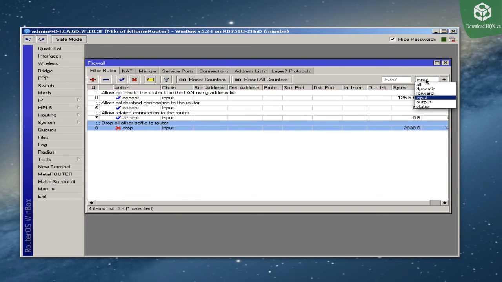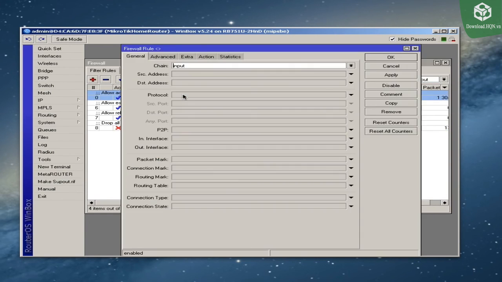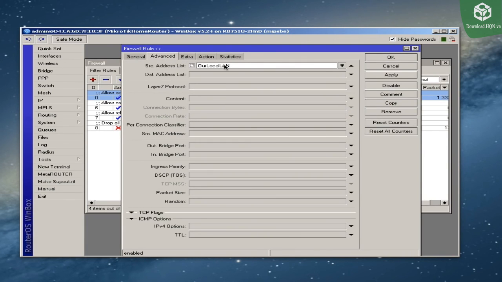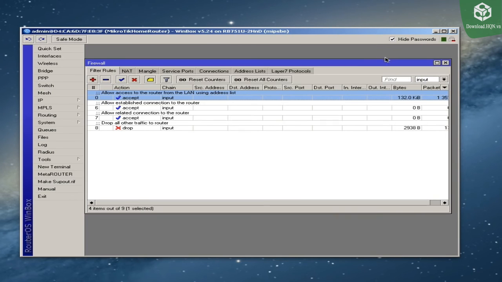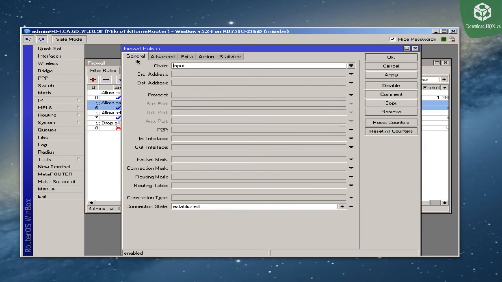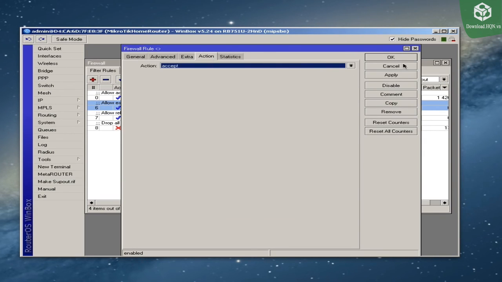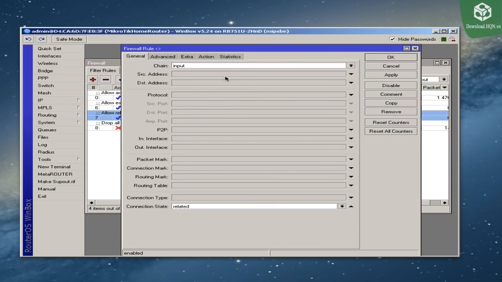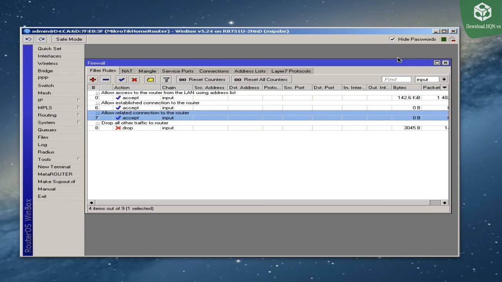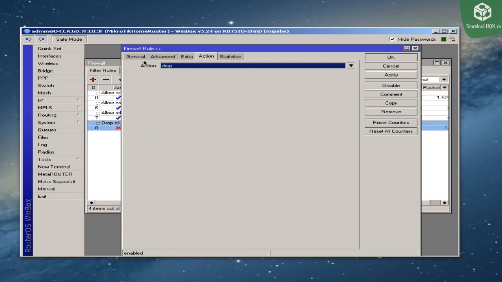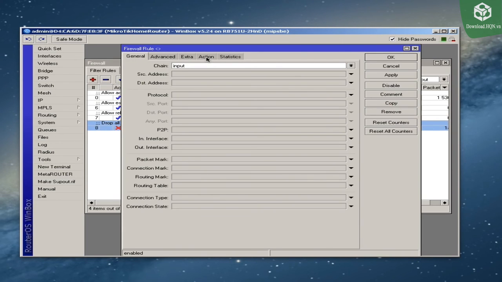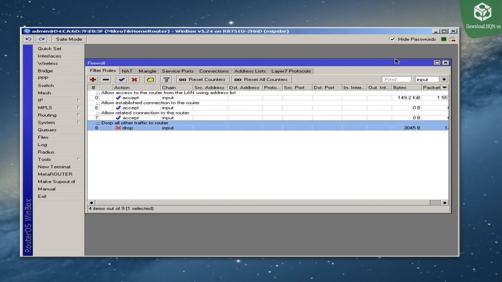So, quick review of our rules. First, the input chain rules. The first one says allow on the input chain a source address of our local LAN with an action of accept. The second rule says on the input chain, if the connection state is established, we will accept that. The next rule says if the connection state is related, we'll accept that. And the last rule on the input chain says all other traffic, drop it.